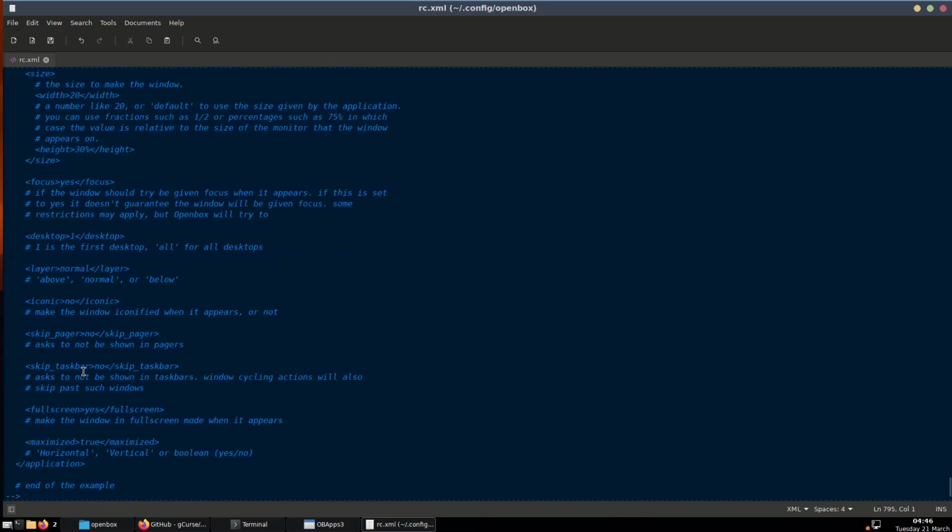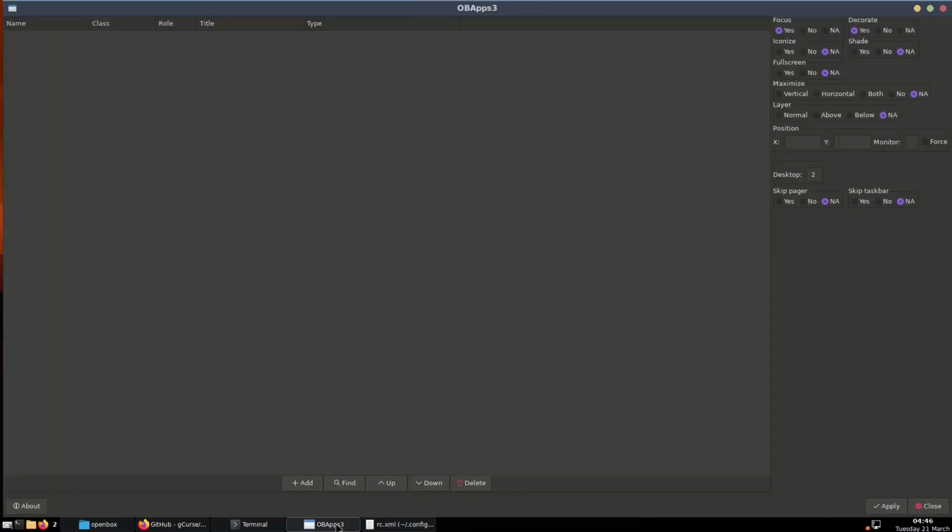So let us keep this one and we'll start with obapps. First, we can target the application either by name, by class, by role, by title, or by type. So whichever one you use is fine. So first, let us say I want to add no decor, like we did with the tutorial.